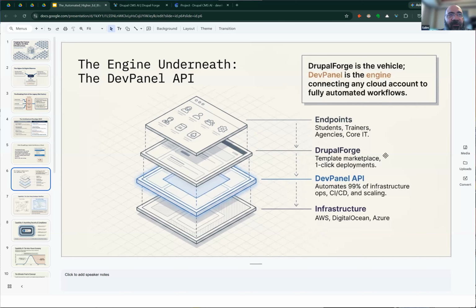And then using DrupalForge, you can actually build your own set of templates for your school and your organization that you would like to have spun up and use. A lot of schools have hundreds of sites that are very similar, and those can be set up as templates that can be spun up. So that's DrupalForge. We say that's the vehicle, and DevPanel is the engine. And all of the workflows can be automated.